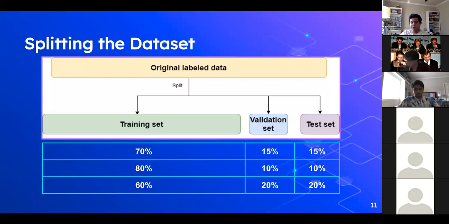Then we have the validation set, which is the scolding data set. It tells the model whether it's good or bad during training, and we want a fair bit of data for that. Basically, the larger the data set, the less you need for the training set. If you have 100,000 images, you probably want to use 60-20-20, because 60% of 100,000 is good enough to learn from, and that way you have more data to validate and test on.